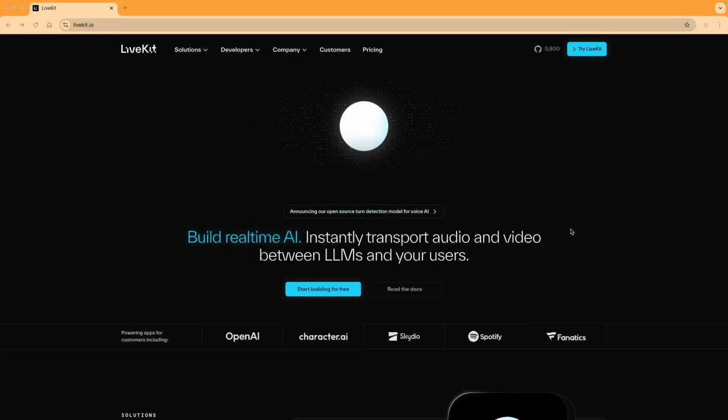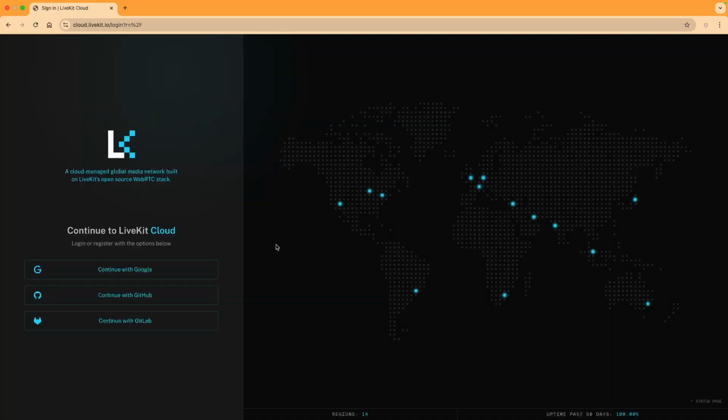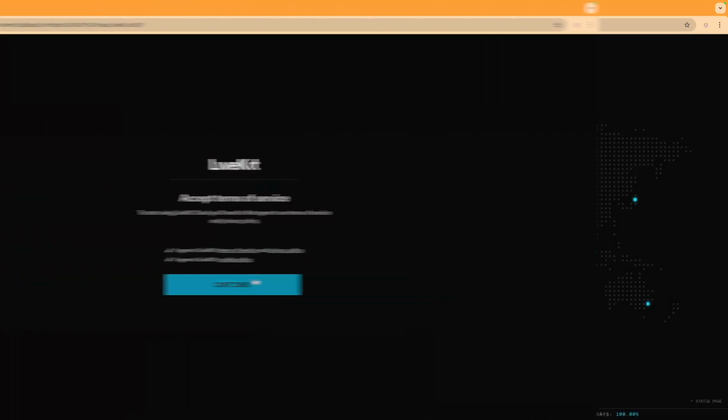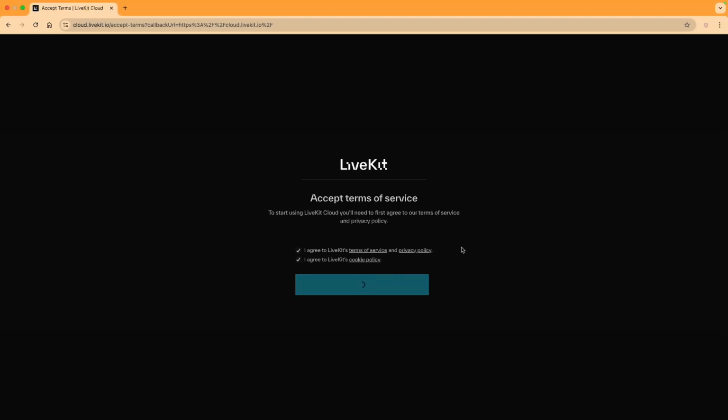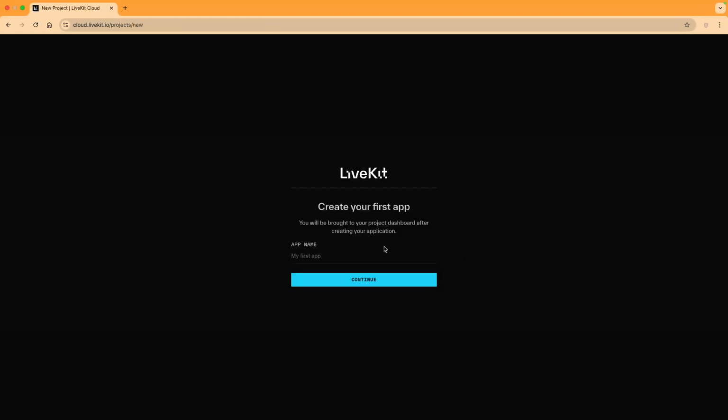First thing we want to do is create a LiveKit account. Here, I'll hit the Try LiveKit button. From there, I'll sign in with my Google, and that's absolutely fine. Here, I'll name the app Full Stack Easy, and I'll hit continue.